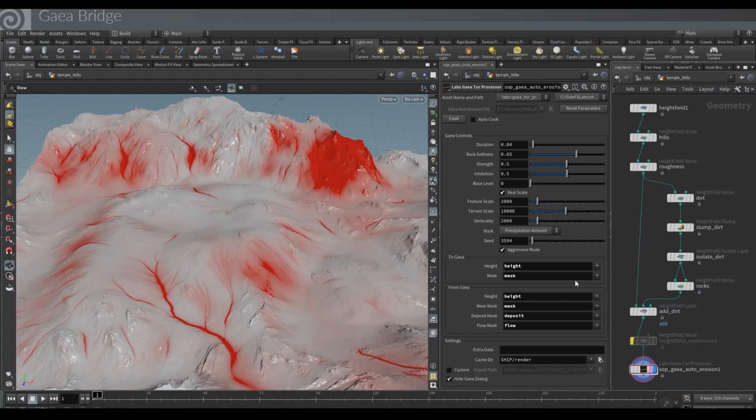Well, you can do this exact same thing and bring that workflow you saw before into Houdini using the Tor processor. So with the Tor processor, you can load up any of the Gaia files that you've created and saved to disk, and you will get all of the parameters that you've exposed, right? So for example, on this erosion example, you have the properties that Gaia offers, like for example, duration, rock softness, strength, and so forth. But it also allows you to plug in any of the height field masks.